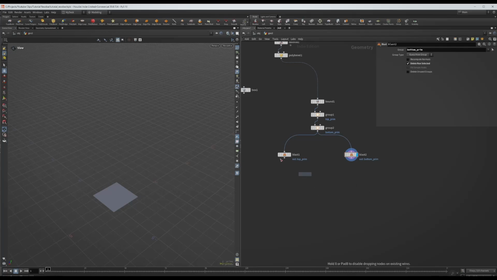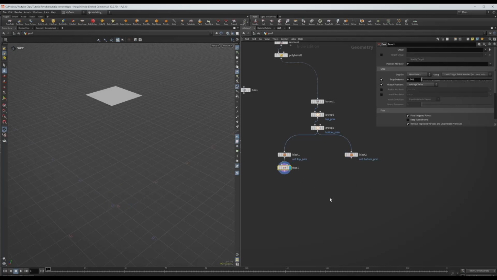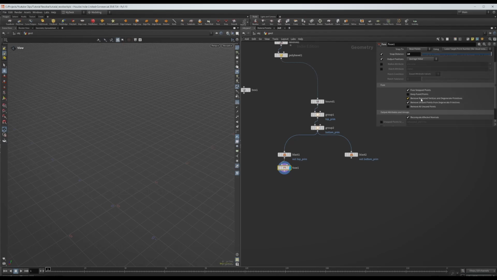Next step is to use the fuse. We're going to take all the 4 points we now have and merge them together in the center of this primitive. So we're going to max out the snap distance of that fuse. The first thing you notice is there's nothing there anymore. If I activate my point overlay, it's all gone. The reason is there is this option that removes repeated vertices. Let's deactivate that and we should have our points back.